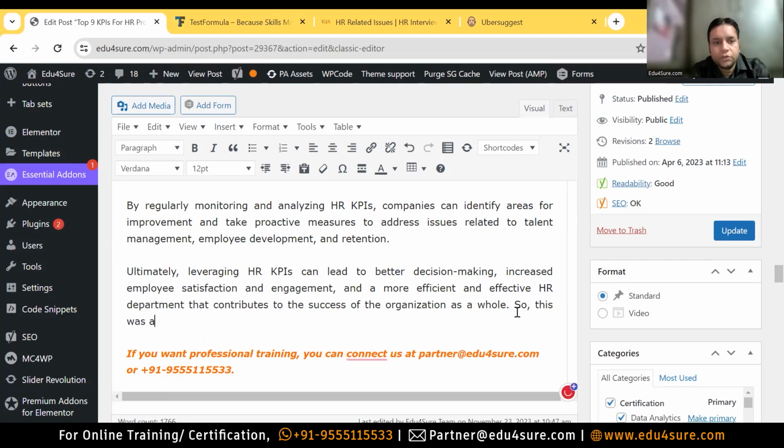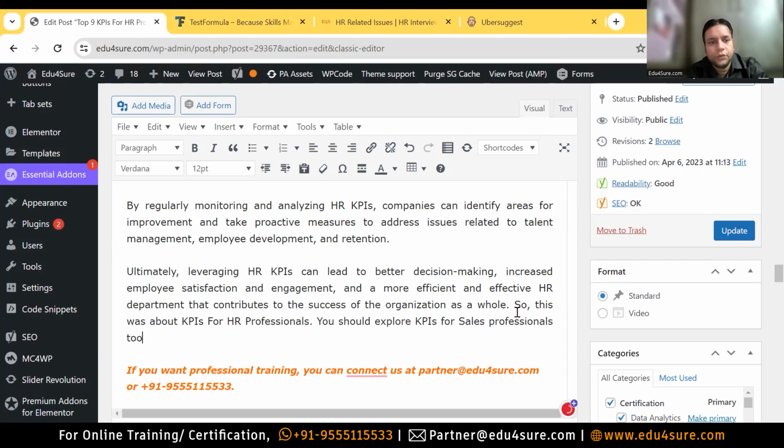So this was about KPIs for HR professionals. You should explore KPIs for sales professionals too. Okay, so this was about this. So you should explore the KPIs for sales professionals too.